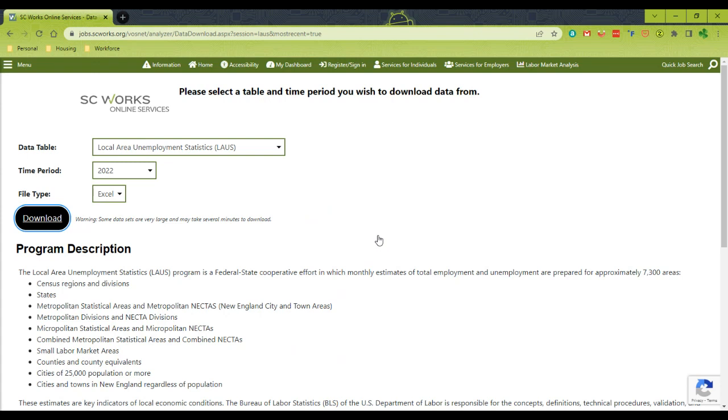So local area unemployment statistics is going to tell you the number of people who are employed, based on an extrapolation from a survey of households. You're going to have the number of people who are unemployed, which means they are out of a job but have been actively searching for work in the last month. The combination of those two numbers is the total labor force. And then the unemployment rate is the percentage of the labor force that's unemployed. So those are the four major statistics that are reported in the LAUS data. And again, those are reported for a large number of geographies.